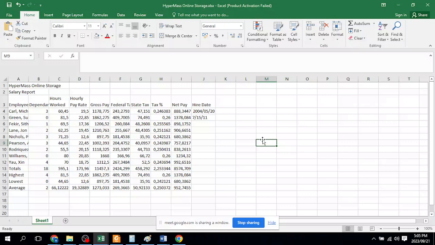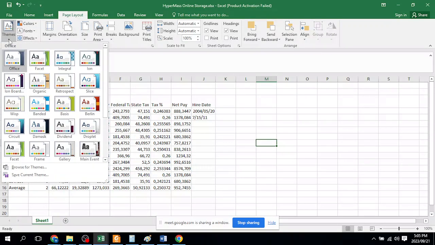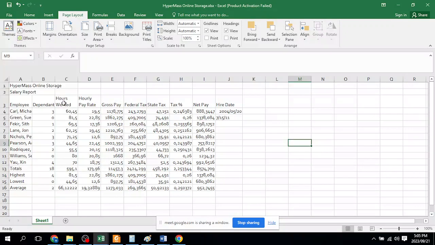Okay, and the first one says we have to change the theme of the spreadsheet. So I'm going to go to page layout and I'm going to go to themes, and they are saying we should change it to bases. So I'm clicking on bases.